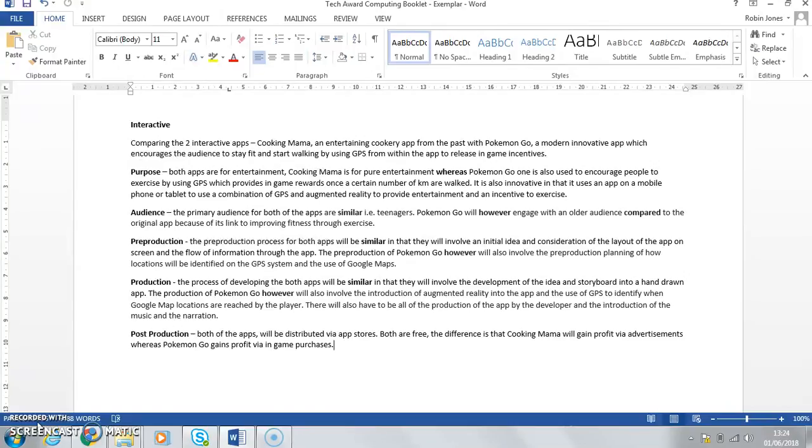I'm going to compare Cooking Mama, an entertainment cookery app from the past, with something more recent, Pokemon Go, but you'll have your own two apps that you've discussed earlier, or own two websites, or own two games. I'm going to have a look at the purpose.